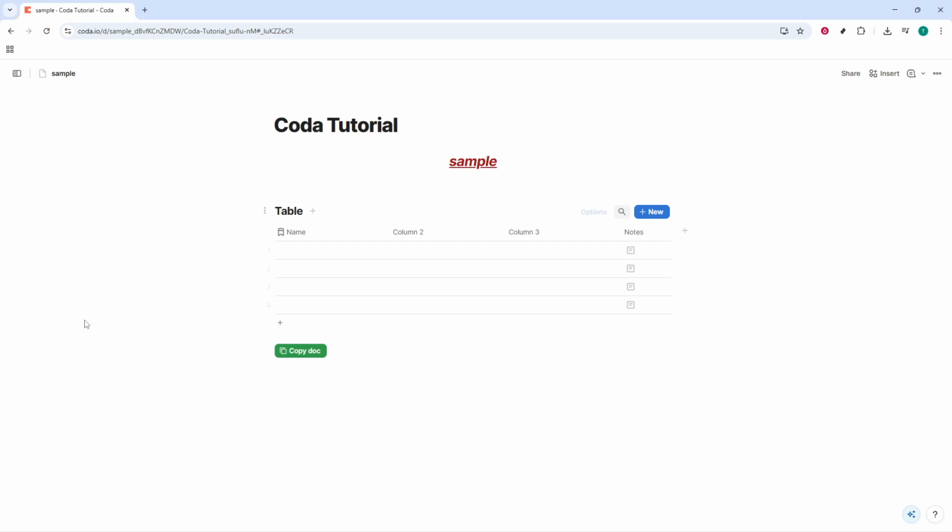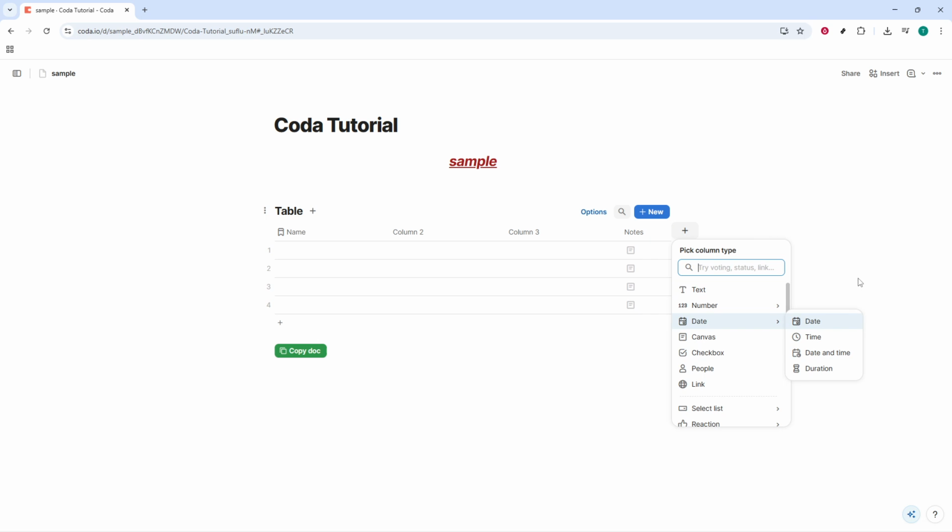Start in any Coda table. If you don't already have a column for your choices, create one by clicking the plus icon in the top right corner of your table. This adds a new column that will turn into a drop-down. Give it a clear name so people understand what belongs there, for example, priority or status.